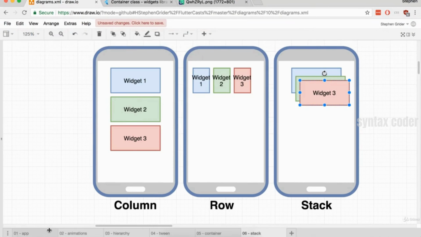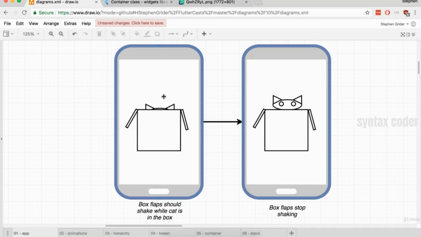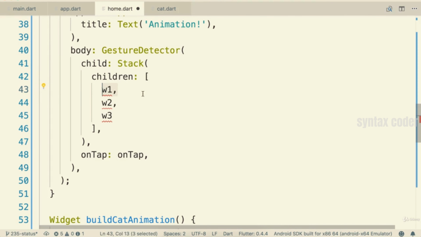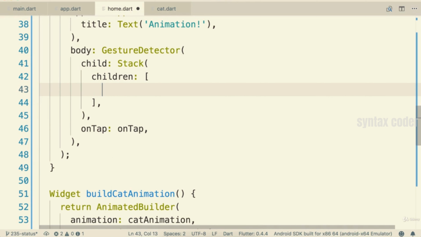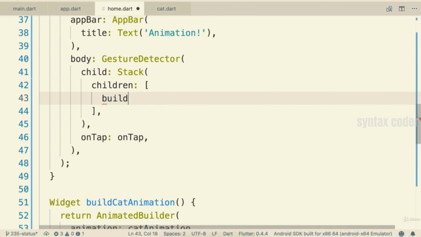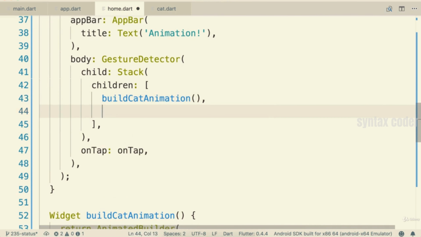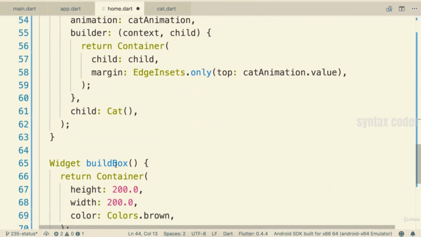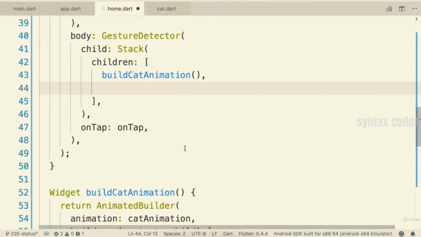So thinking back to our mockup over here, we're definitely reflecting the cat underneath the box, or essentially the box is kind of obscuring our view of the cat. So I'm going to put the cat down first inside this list, and then I'll add the box after it. And that's going to appear that the box is on top of the cat. So I'll get started by saying our build cat animation. And then after that, I'll call the build box that we just put together as well.